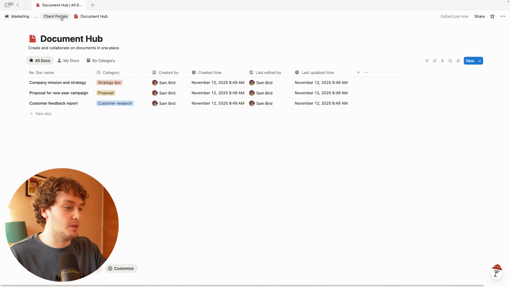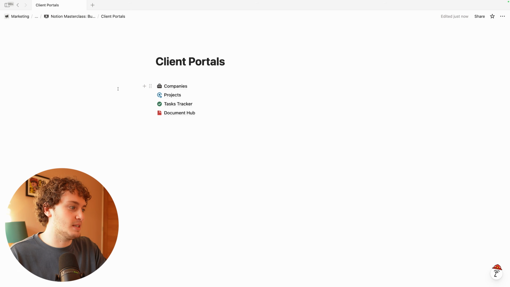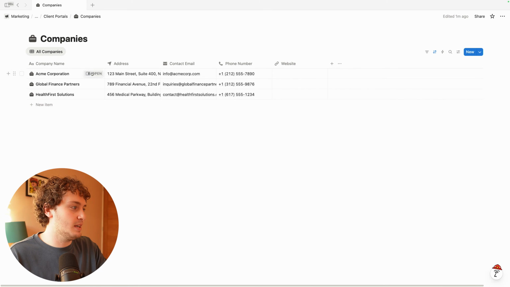So just like that, by using some of the templates and Notion AI, we can get the majority of these databases set up. So now let's go through and actually adjust the properties that we have. So starting with the companies database, this looks good.